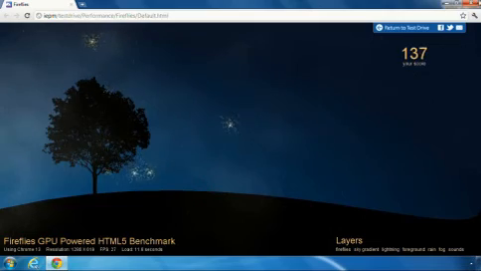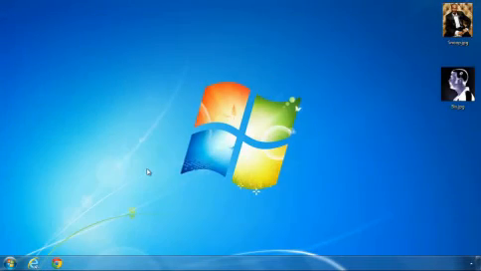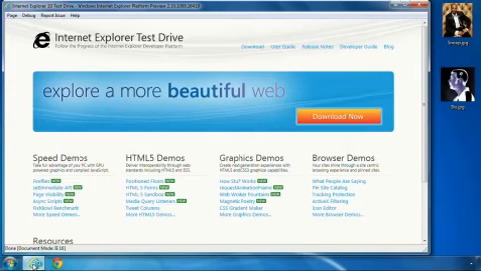All right, so that is 3 new test drive demos that we're shipping as part of IE10 Platform Preview 2, highlighting Web Workers functionality, drag and drop, file API, and speed improvements.